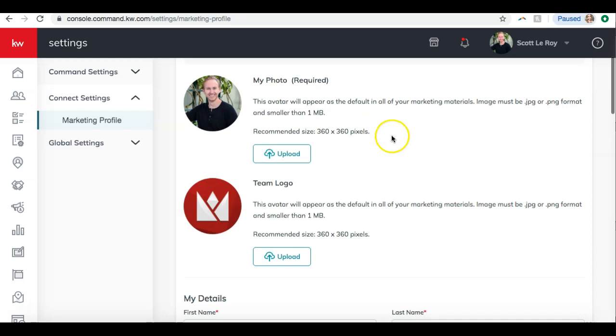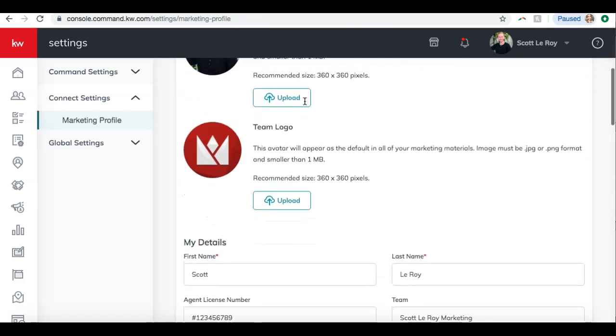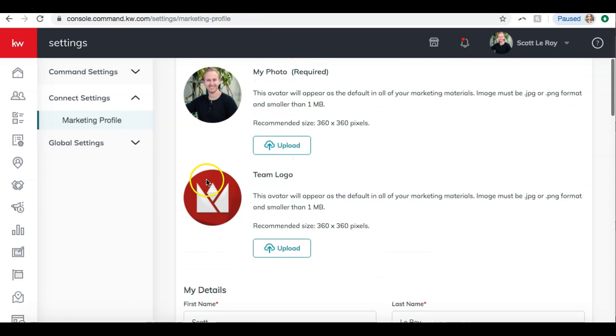These do need to be a square and less than 1 megabyte. So if you have an image that is not a perfect square and you upload it, it may look kind of wonky and kind of warp your face. So you definitely want to make sure you resize that. If you have any trouble, let us know. We can help you out. But this is where you would add in your headshot and your team logo.